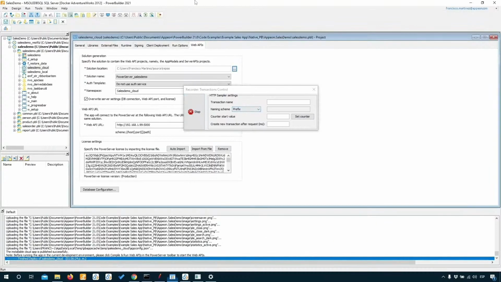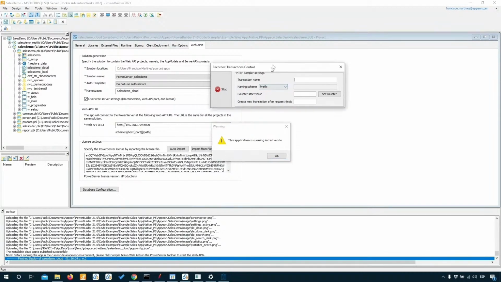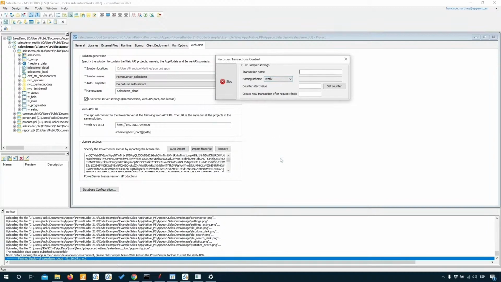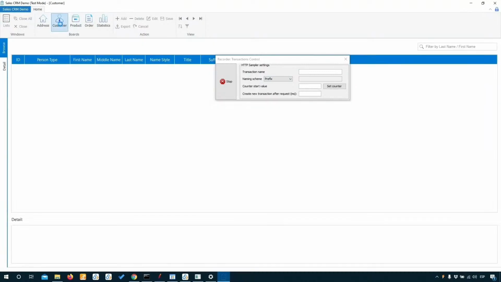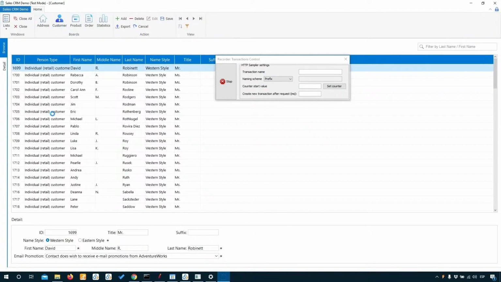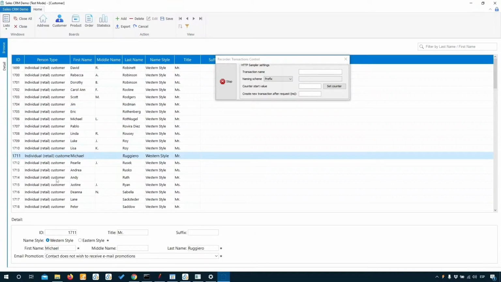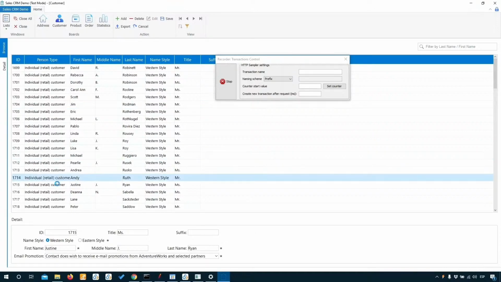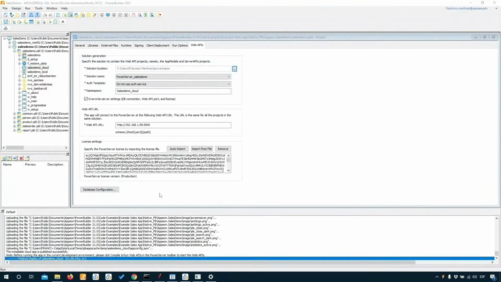Now that it's recording, I'm gonna go to the PowerBuilder project. I'm gonna run the PowerServer application. It's gonna show us this warning again because we're still running on test mode. And once the application opens, I'm gonna go to the customer window. I'm gonna click on a couple of entries just to make the application send a couple of requests to the web API and that JMeter captures them. Once I click on a couple more entries, I'm gonna close this window and then stop recording.